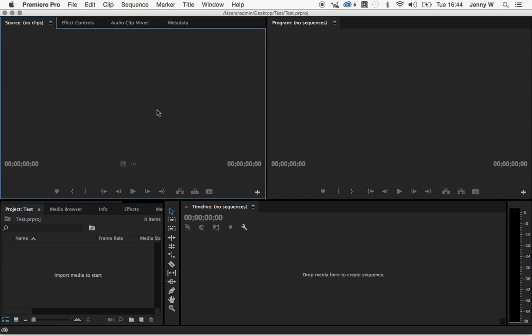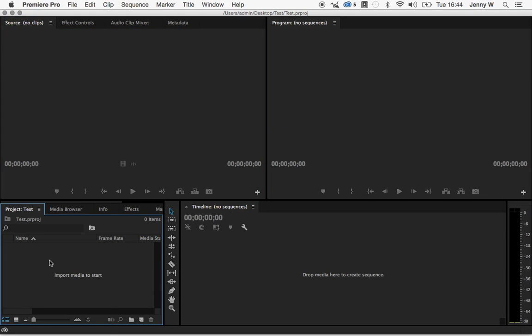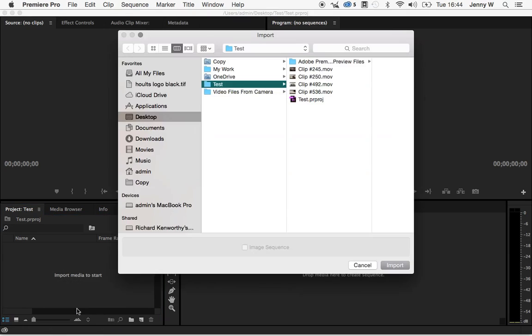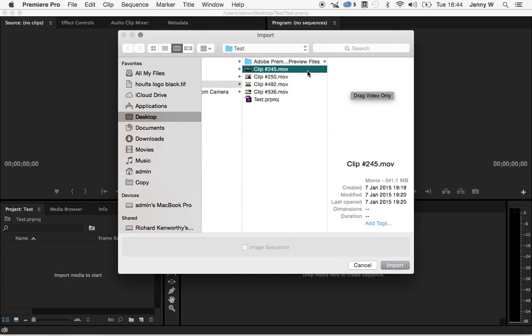So we now need to bring our footage into this edit software so that we can work with it. All we need to do is right click where it says import media. That's control click again if you don't have a right click. Import and find those files. So mine are here, look.